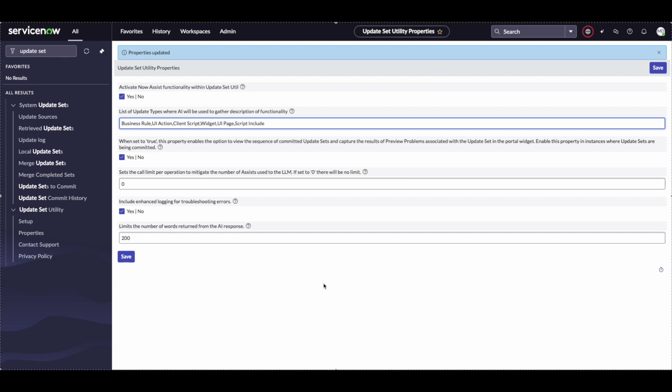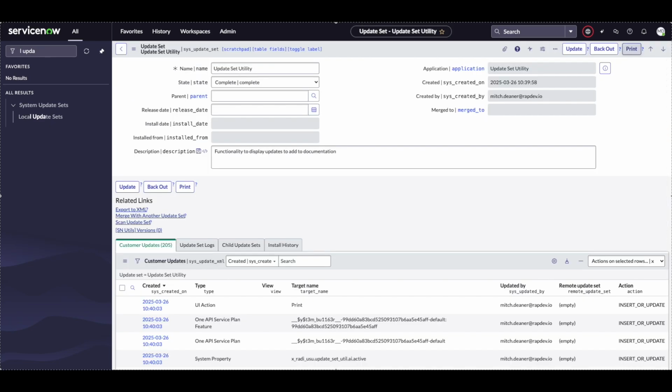Now most of these out of box are tied to update types with scripts, but we can add in additional update types as needed, as we're passing in the actual XML of that content or of that object to the LLM to give us a better understanding of what's actually happening behind the scenes for that particular item.